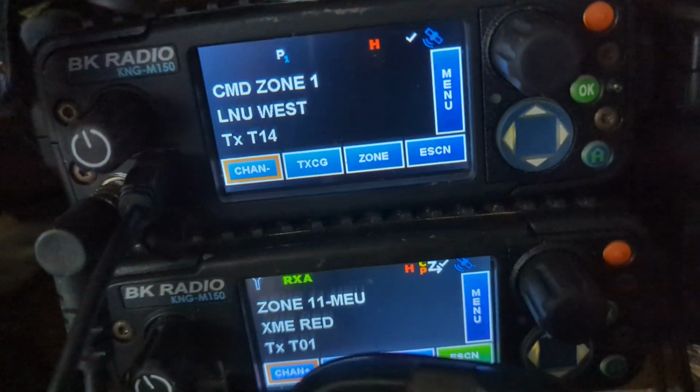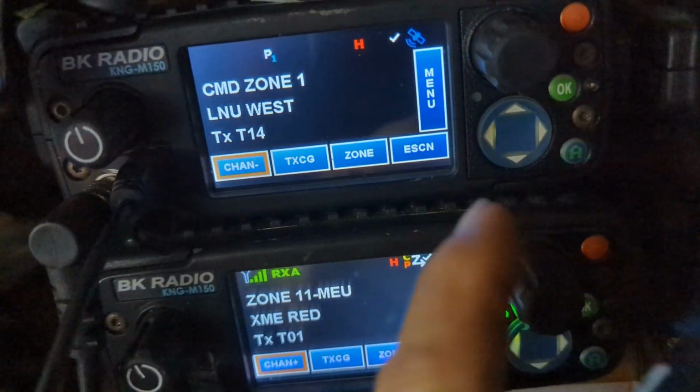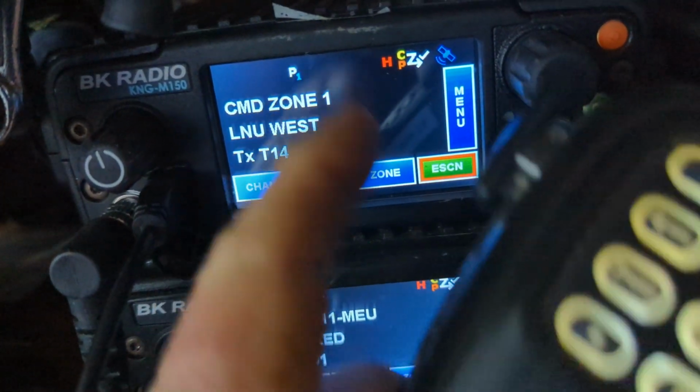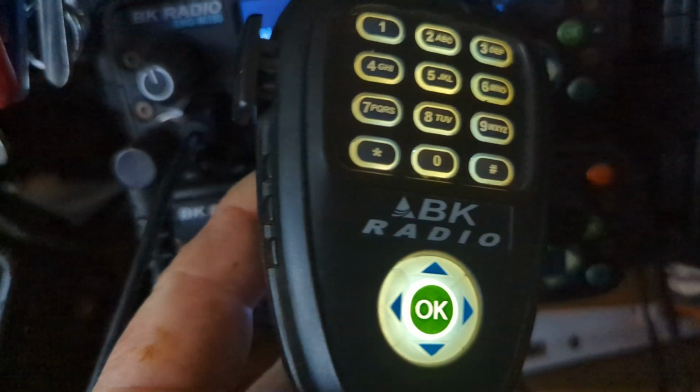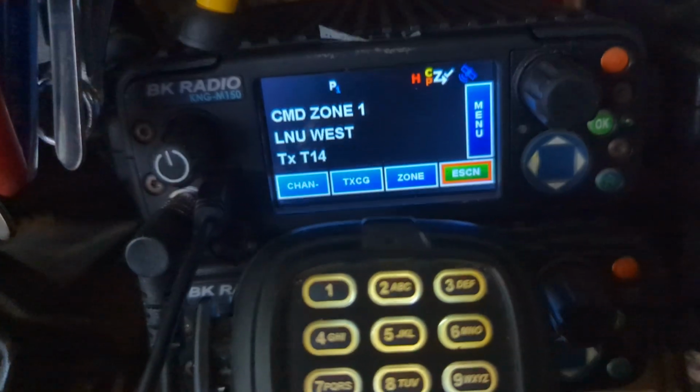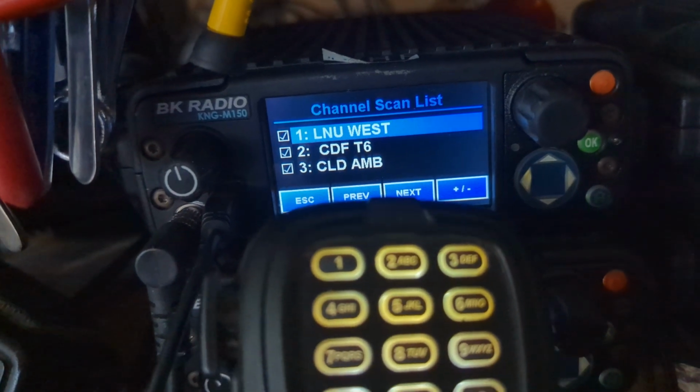Local government load here using eScan, which makes the channel that you're on the priority. We've got the buttons here. The top side is going to give you your scan list.